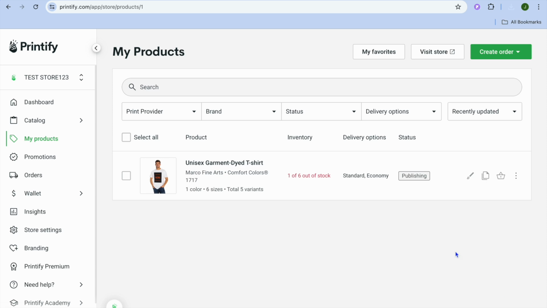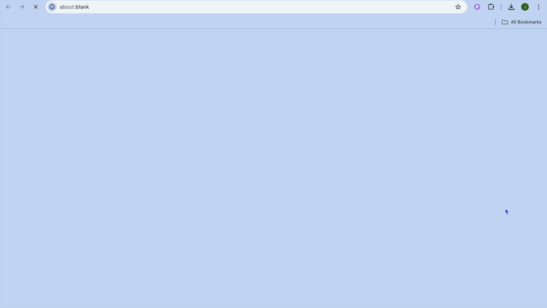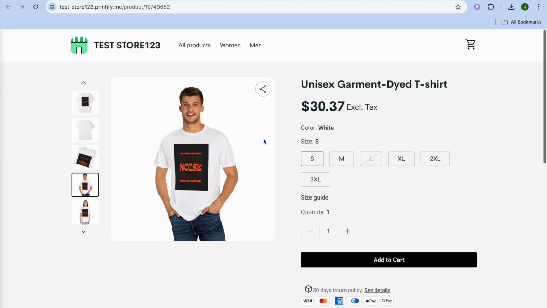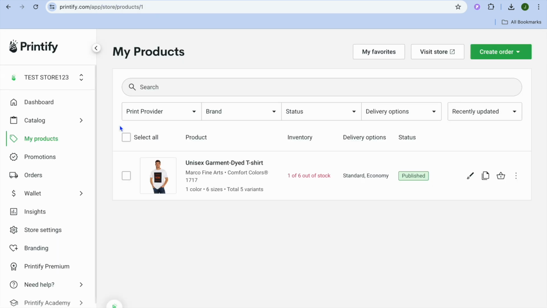After you have tapped on publish, you can see that it is being published to our store. Once it has been added to your store, you can tap on the three dots right here, and you can tap on see in store, and you can see how our store looks right here. And if we were to tap on the store name in the top left hand corner, you can see our link right here, which you can share on social media so that persons will be able to complete a purchase and you can start making money.